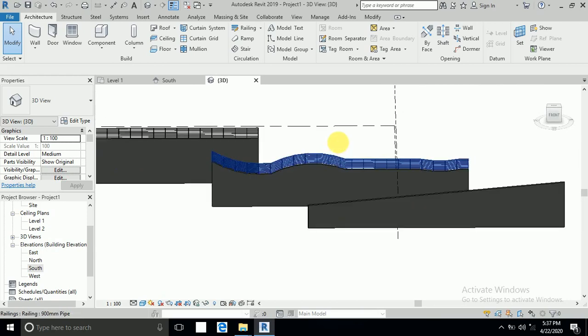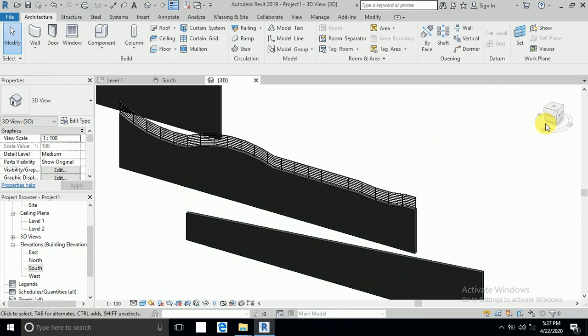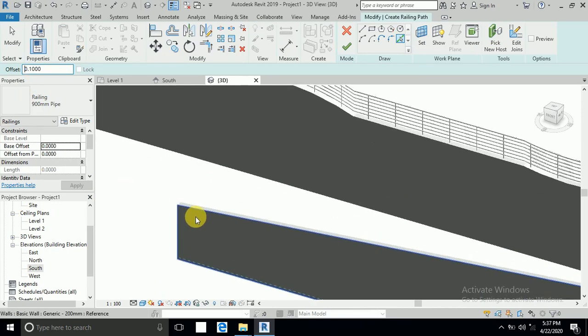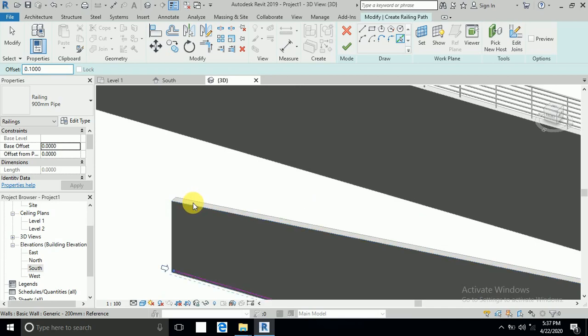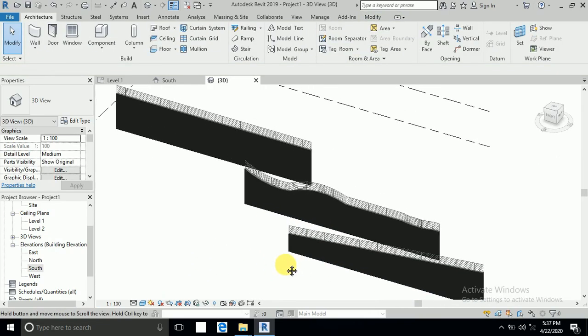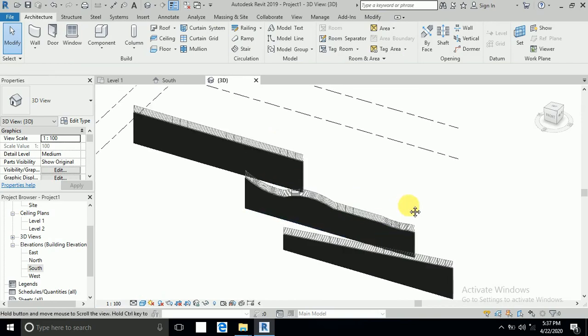And I need also here. So go to railing, pick new host, click the wall and pick line, need offset 10 centimeters. This is from this corner to inside 10 centimeters I need. Okay, so finish. Now this is created, I hope you understand this railing as you want.